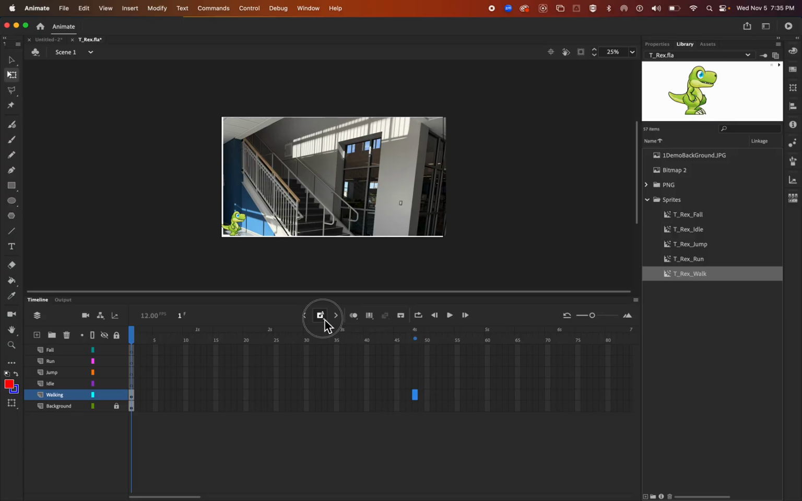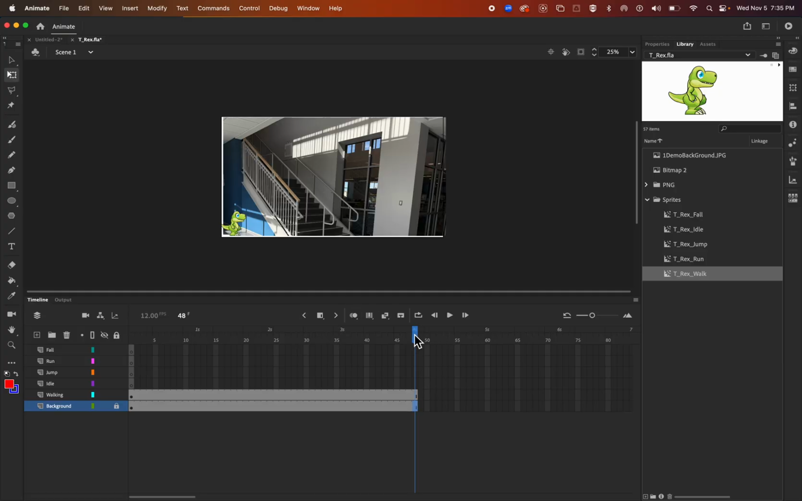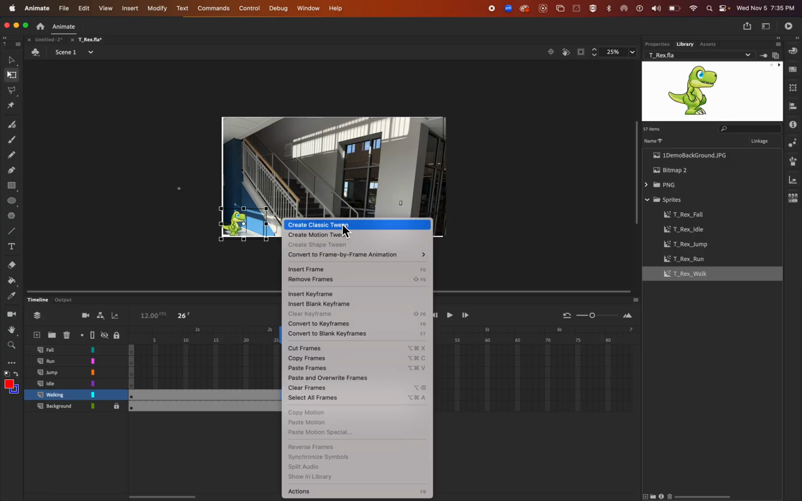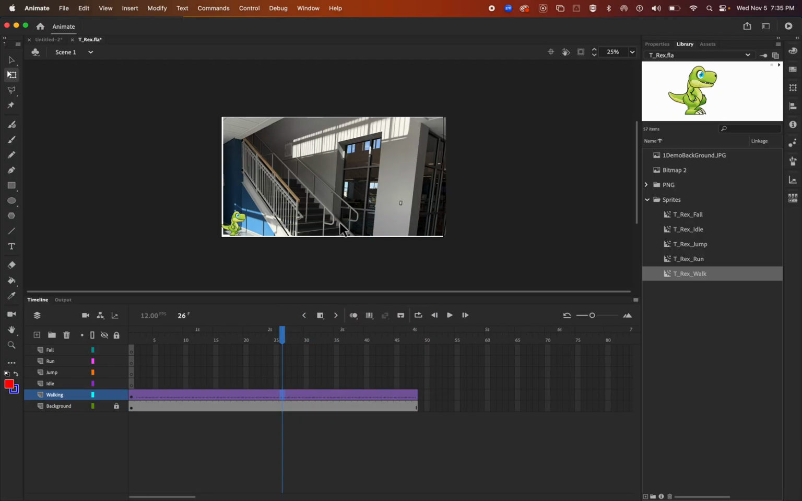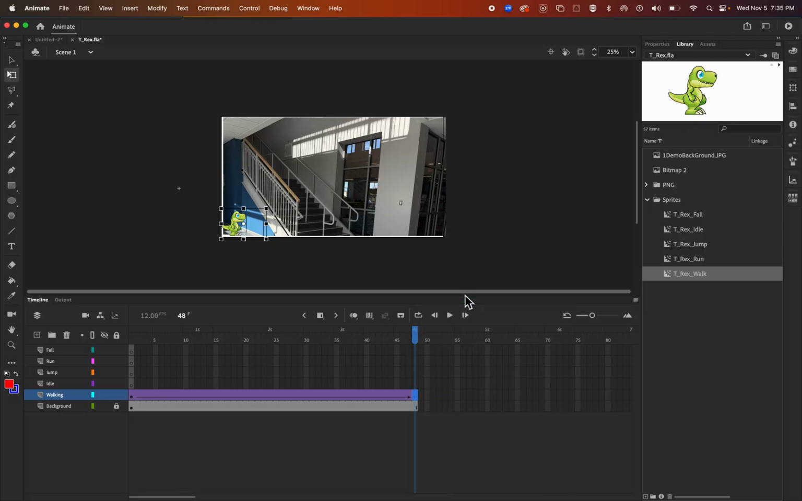I can insert a new frame right here, and I am going to do so on the background. Otherwise, the character's just on a blank space. So I now have this space. I can create a classic tween by right-clicking, and I can choose Create Classic Tween. Notice how there's these dashed lines. That's because there's no keyframe at the end. So I can right-click at the end, and I can choose Insert Keyframe.